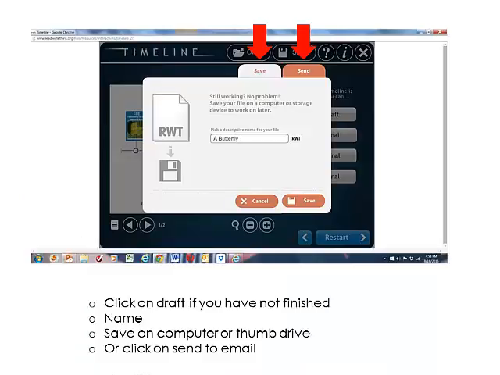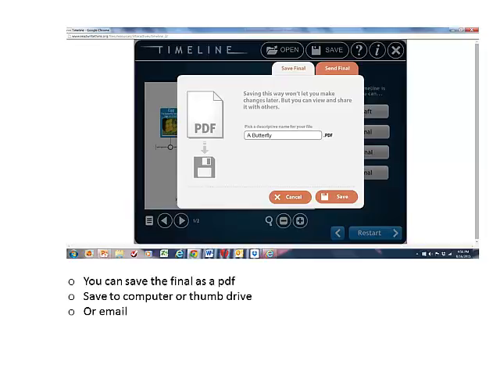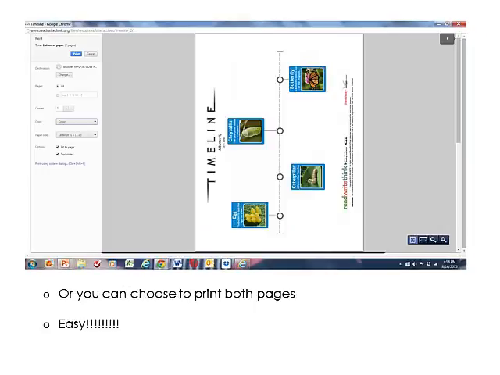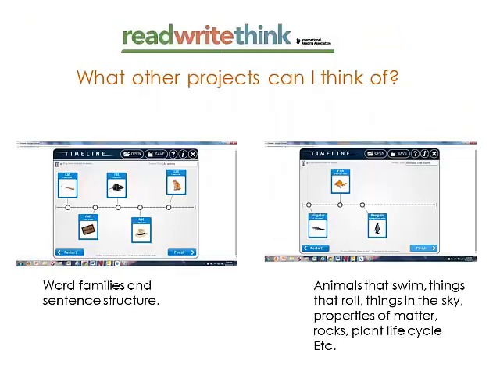Click on Draft if you've not finished yet, name it, save it on the computer or thumb drive, or click on Send to Email. If you have finished, you can save the final as a PDF, and you can save it to a computer, thumb drive, or you can email it. You can also choose to print both pages. This is pretty easy.